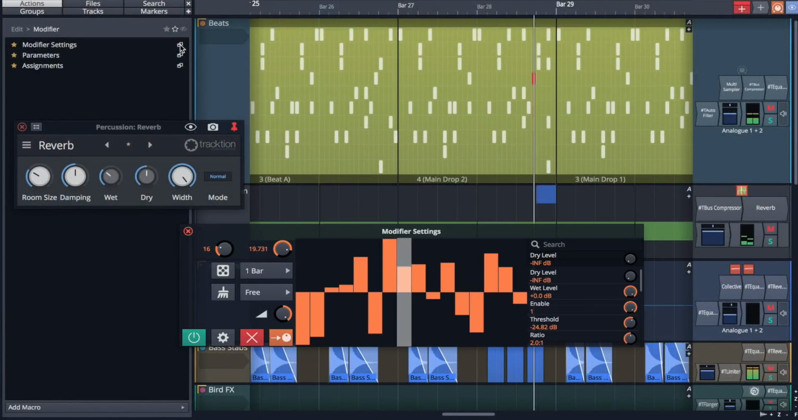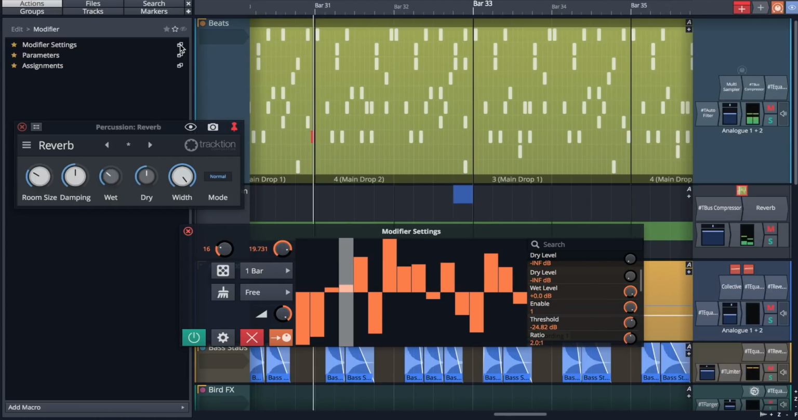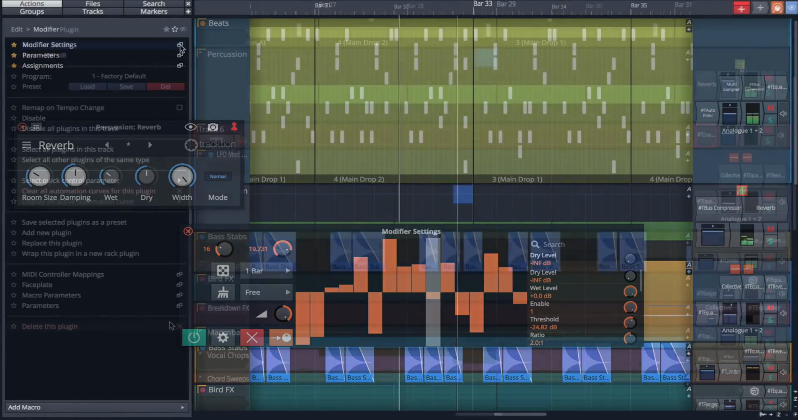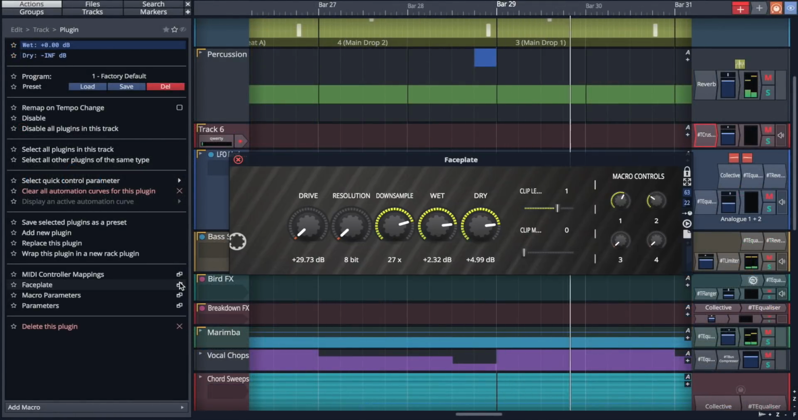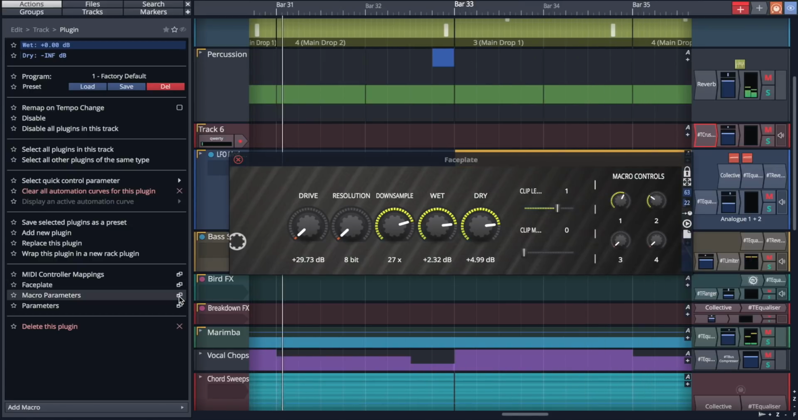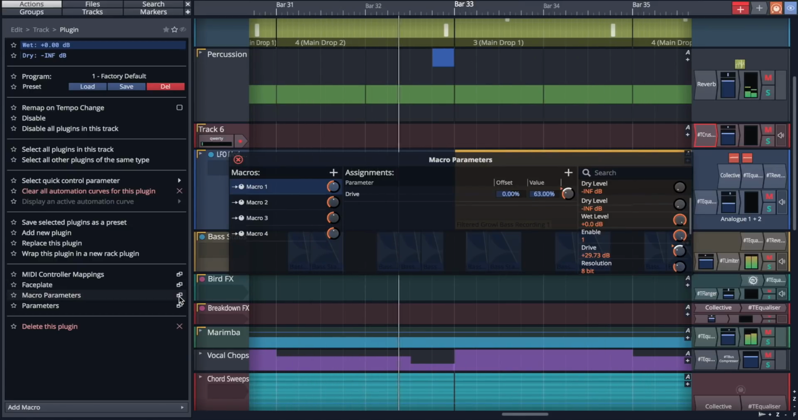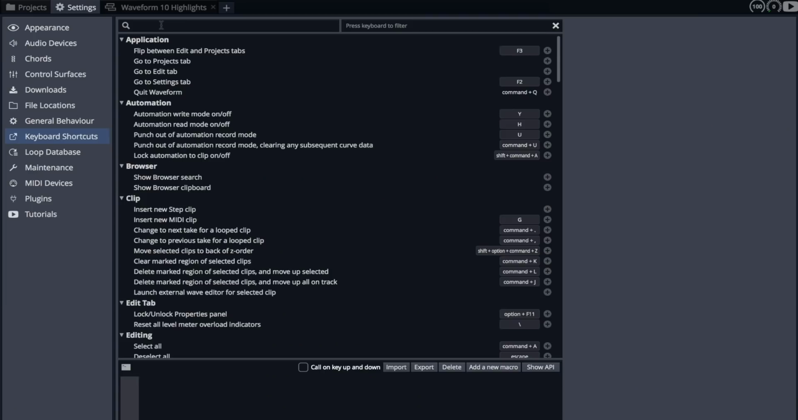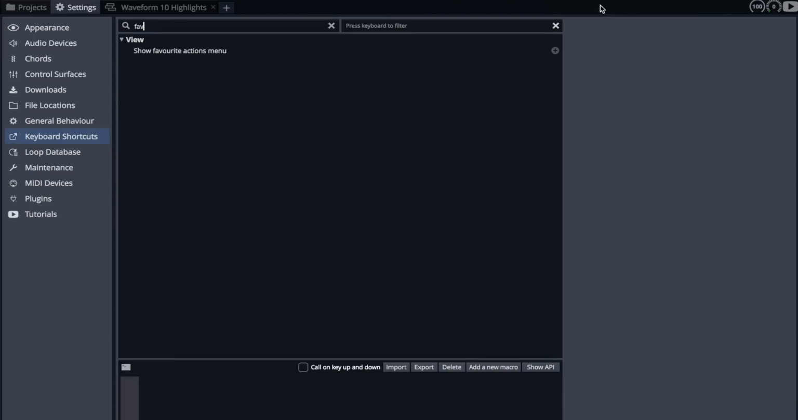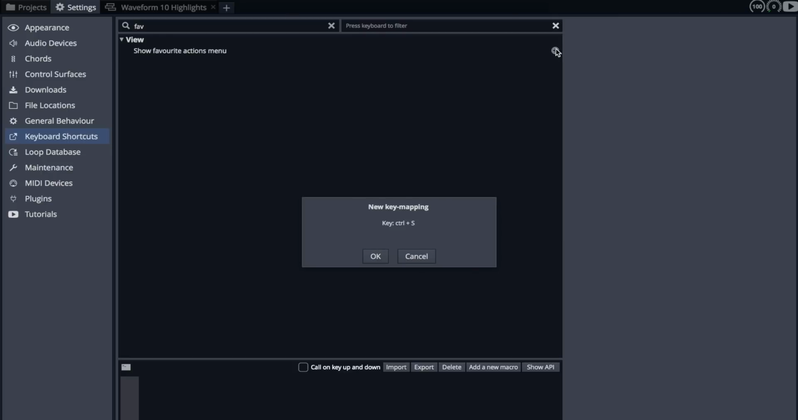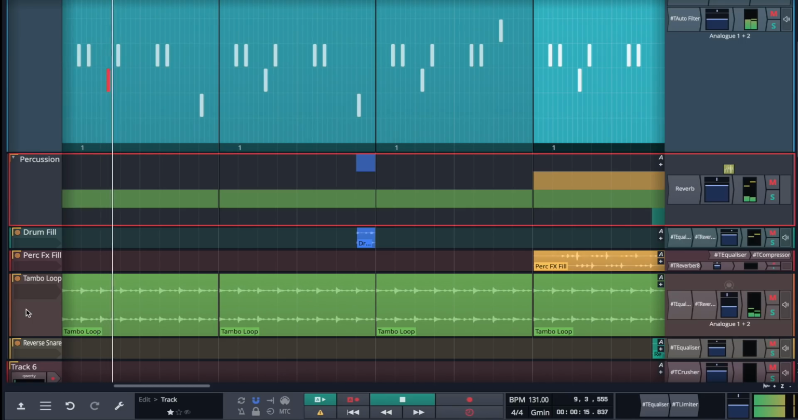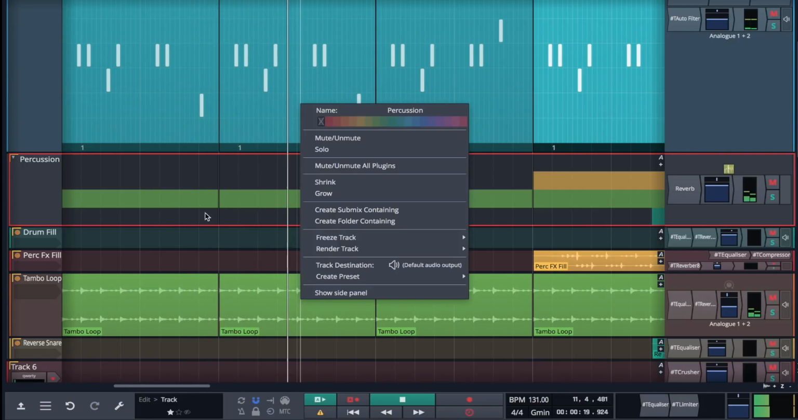Waveform's modifiers and built-in plugins can now be brought into focus directly from the Actions panel and are now viewed in their own floating windows. Faceplates, macro parameters, and MIDI mappings can be viewed in the same way, offering rapid access to your custom settings. Users will also benefit by assigning keyboard shortcuts to recall their favorite actions. These favorites will now appear in a menu by the mouse cursor for quick access.